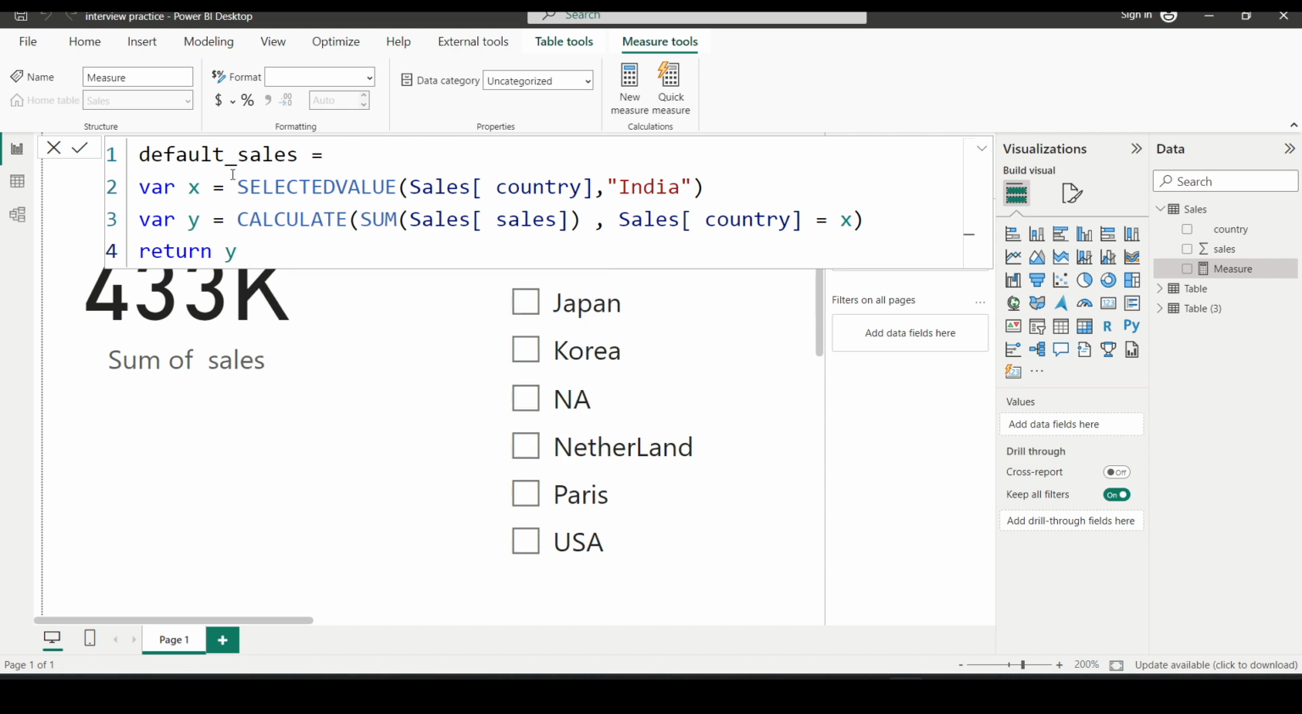So now let's understand the x. Variable x will select the country, and if nothing is selected in the country, this variable will take India as the default value. And for the variable y, it will calculate the total sales, and the filter is for country equal to x. That means it will select the country. If nothing is selected in the country, it will take India as mentioned in variable x, and we want to return y. And if we click on the enter button, yes, our formula is correct.